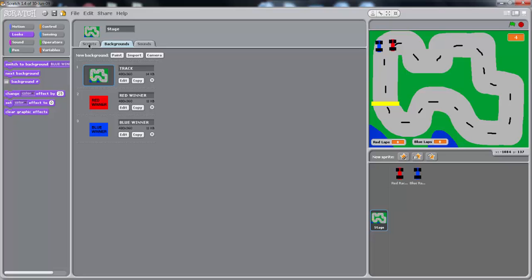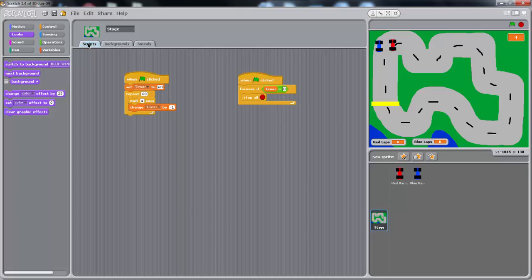Right, go back onto scripts just here. We're now going to set it so that when it gets to the end of the game, it will check to see who's got a higher number of points, and the person who's got the highest number of points will win, and it will change the background to their winner's background. So we're going to use this bit of code here. We're just going to edit it slightly. For now we're going to take out the stop all and just put it to the side.